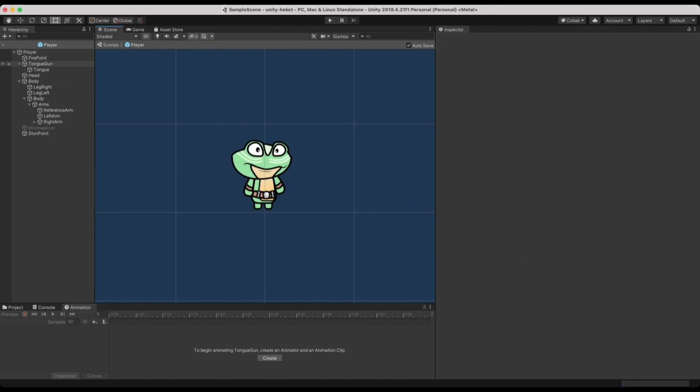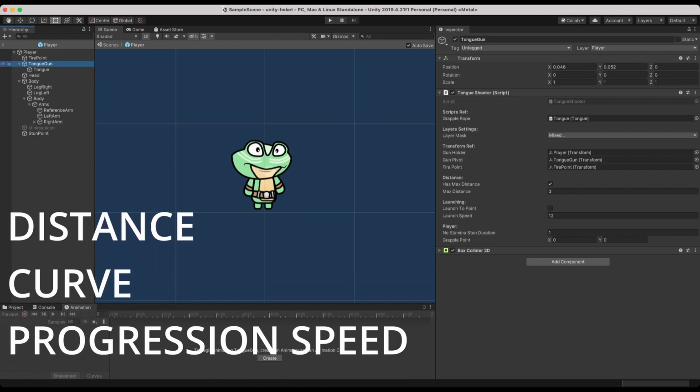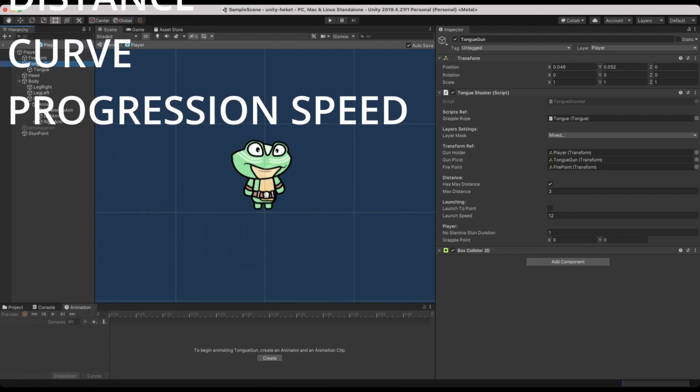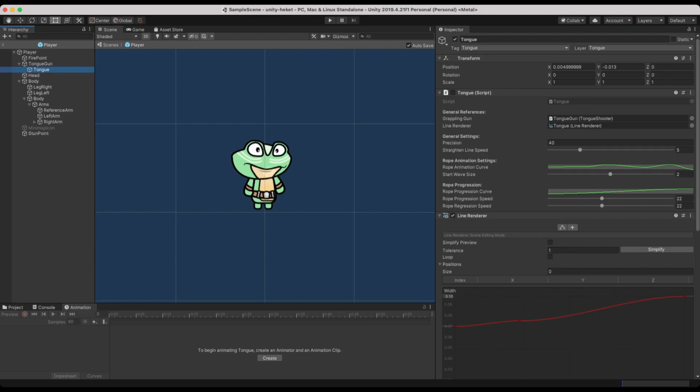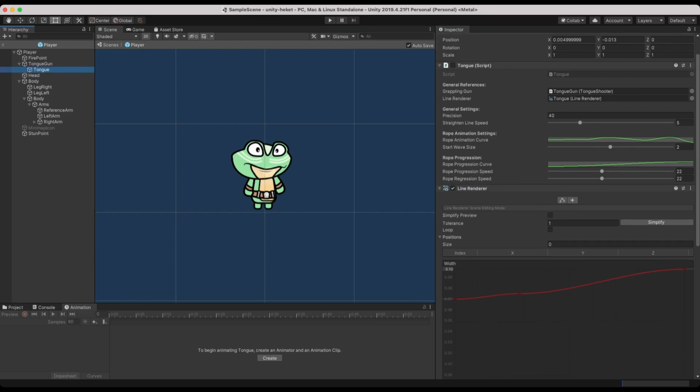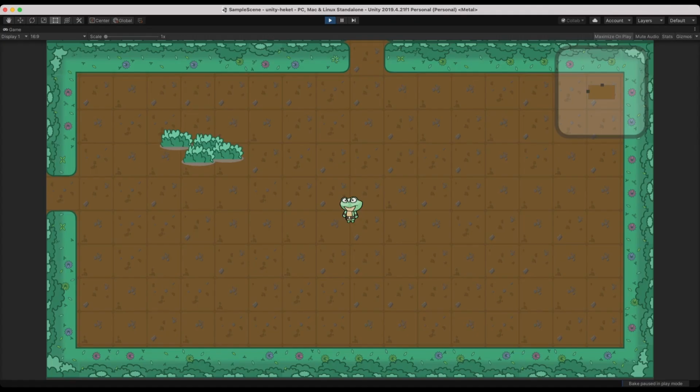Okay, I want to add a tongue, but not a static one with sprites. I want something where I can control the distance, the curve, and the speed of the projection. So I added two objects under the player. One to trigger the action and control the length of the tongue, and another one with a line handler and the tongue script, which controls the tongue animation, the curve, and the speed progression of the tongue. After a lot of work, that's the result.